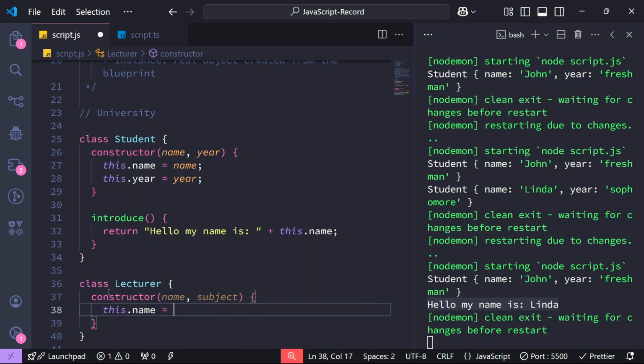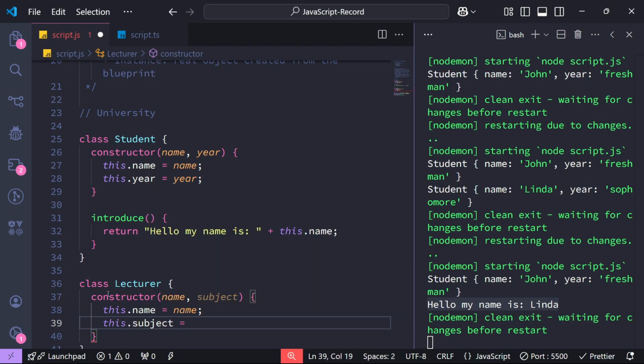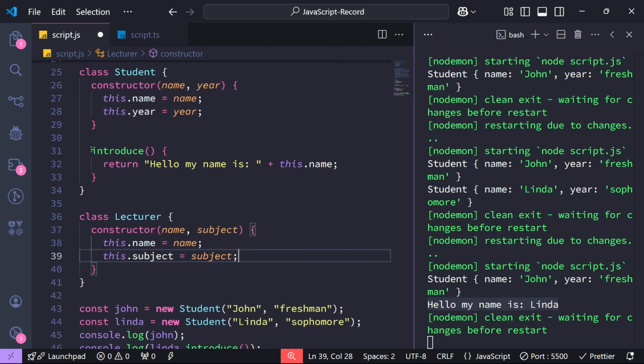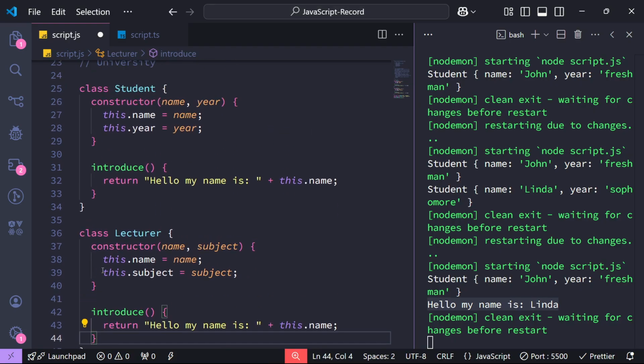this.name = name; this.subject = subject. And the lecturer can also introduce themselves by using the introduce method. Now in the university system, we have two objects: the first one is student and the second one is lecturer. But both student and lecturer have the same name property and the same introduce method.